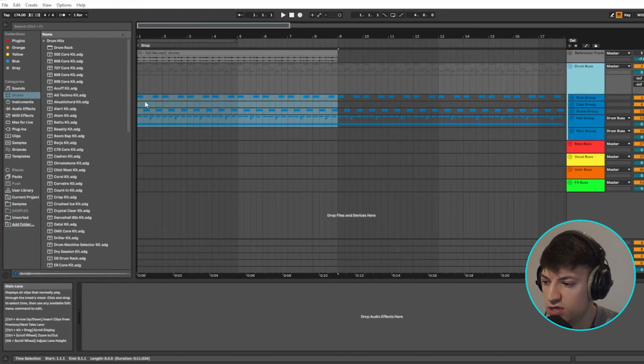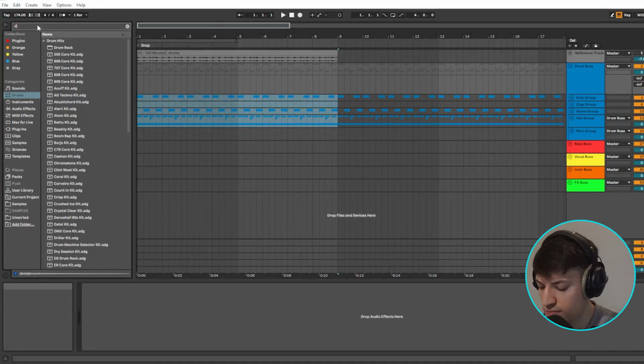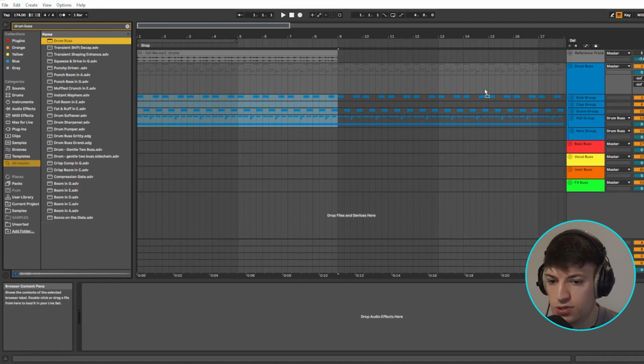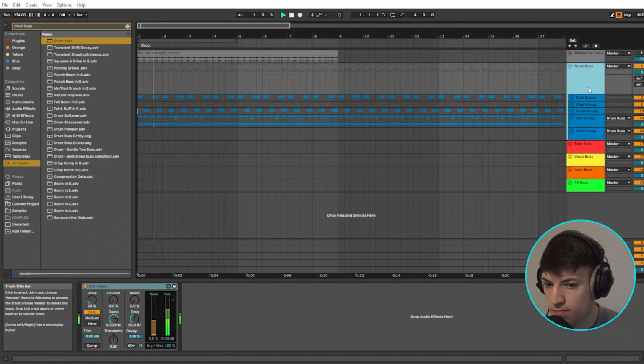But there are other things you can do to make it sound fat. So I can add a drum bus to the drum bus. Now, if you're not on Ableton, you can use Saturn, FabFilter Saturn instead. But listen to that.